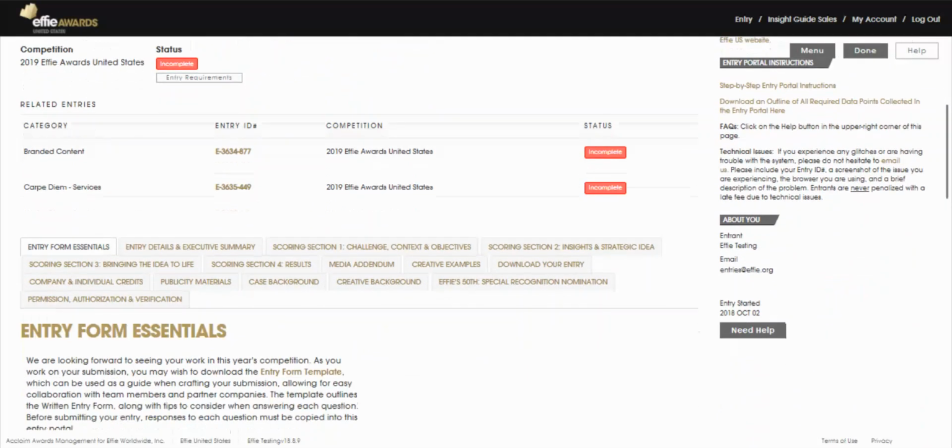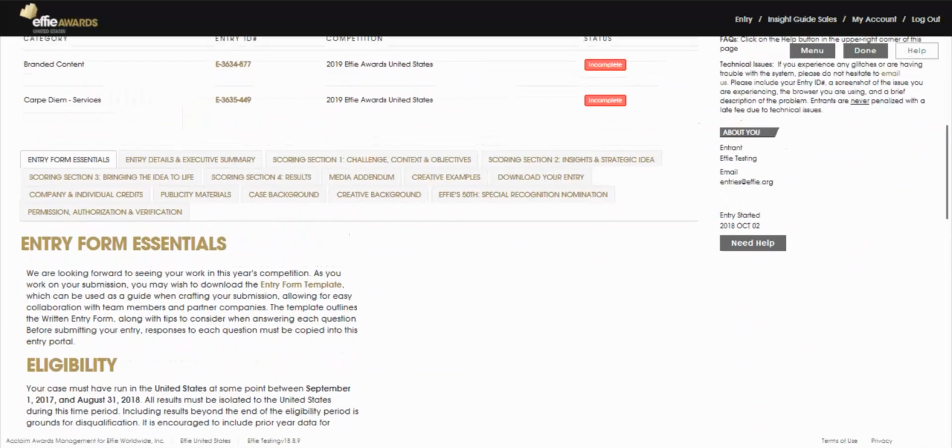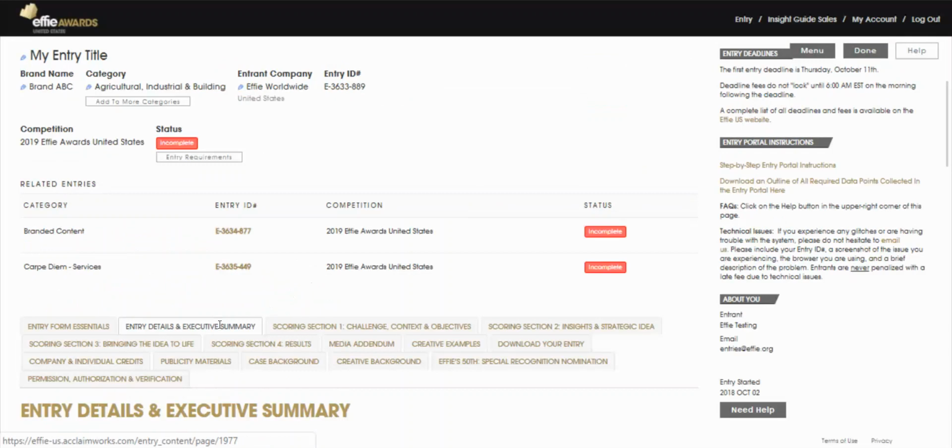As you scroll down, you'll see the tabs going across the different areas of the entry form. The first tab is the entry form essentials. That goes over some basics about working on your submission. If you've downloaded the Word document of the entry form template, that's what is on page 2 of that document. Then you can go ahead and move on to the written case, which begins with the entry details and executive summary, and then goes through scoring sections 1 through 4 and the media addendum.